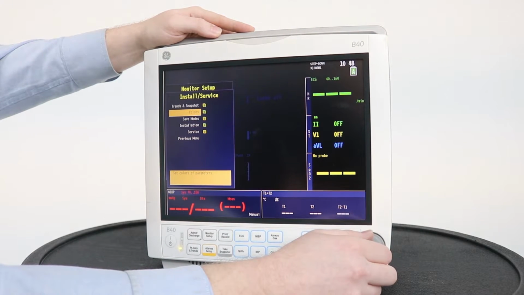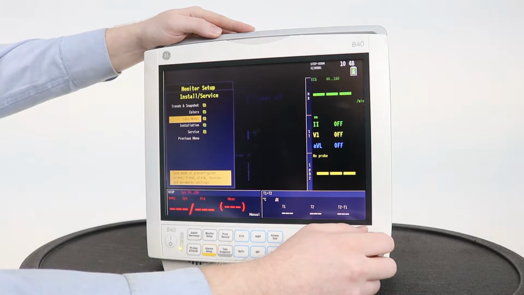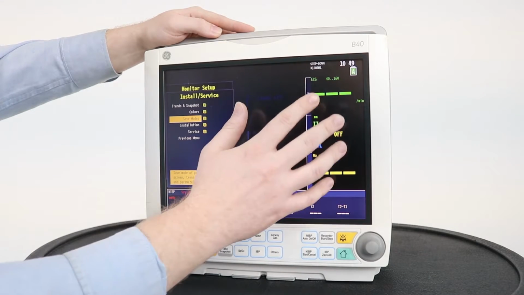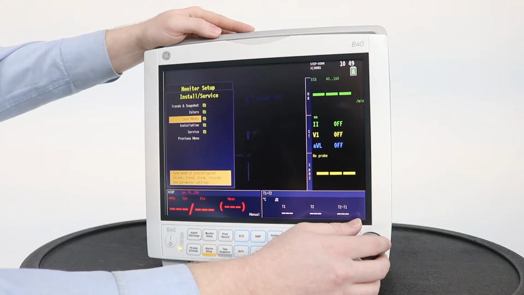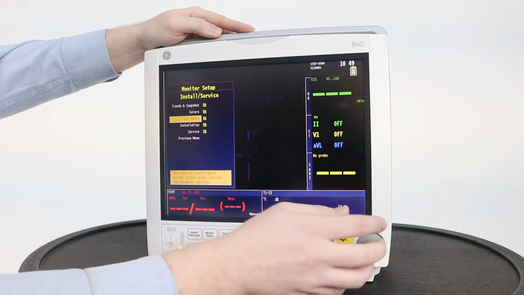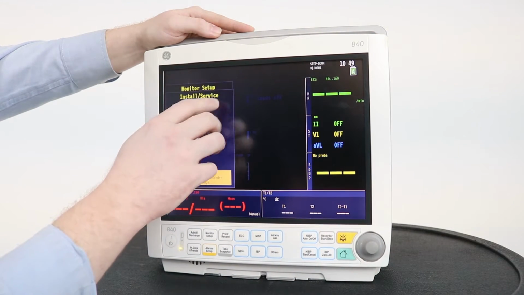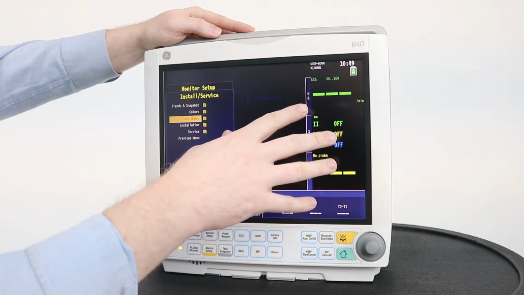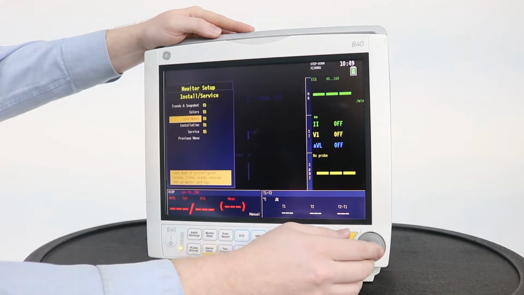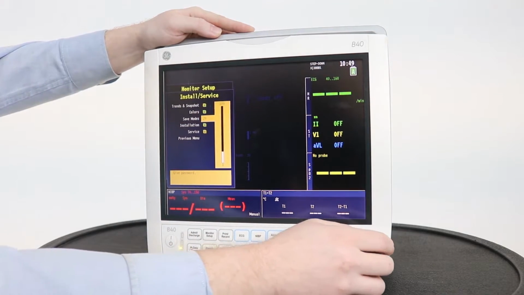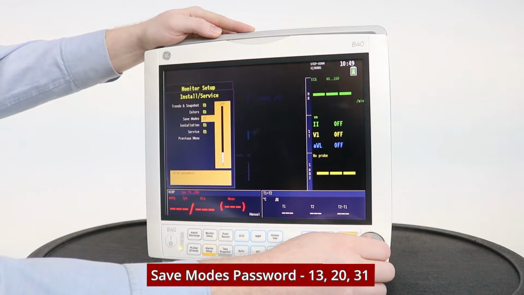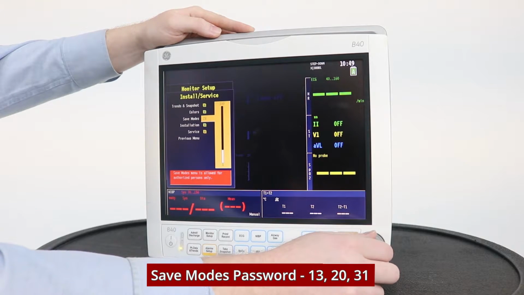You can change the colors on the machine. Here's a mode here that can save the modes that you can have multiple different modes on your B40. This mode will allow you to save those. So once you've changed everything on the previous menus into something that you like, you can go here on save modes and type in another password. The password is 13 20 31.